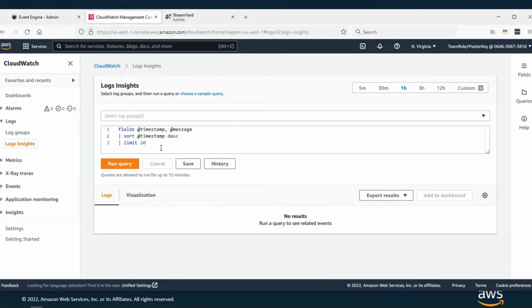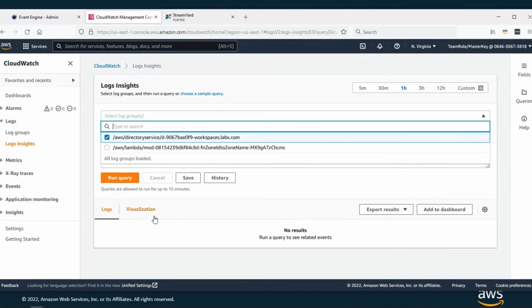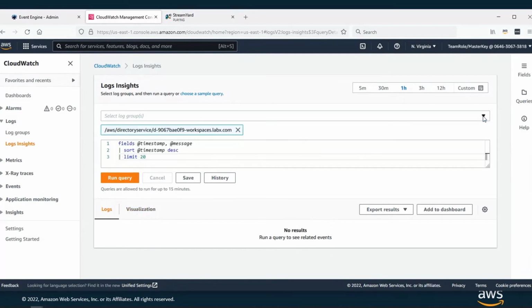What we do here in the Logs Insights console is we actually select a log group to query, and then we specify a set of statements that can execute against that log group and retrieve a set of results. So in this particular case, we're going to select the directory log group. So that would be workspaces.labx.com, if you remember. And we will then go through and update our query to include the information that's relevant for this specific workshop.